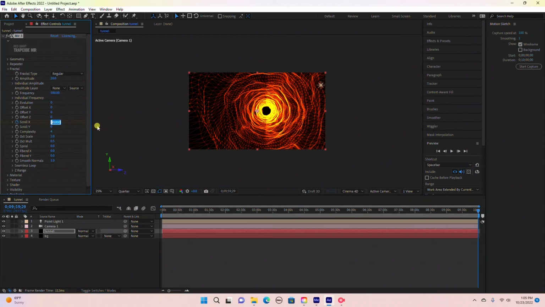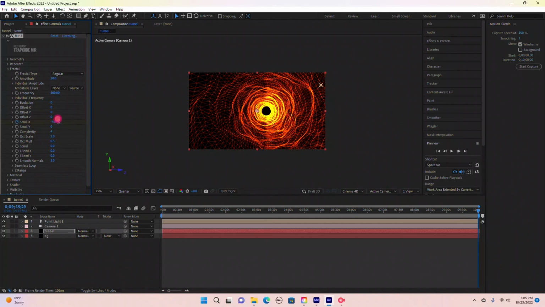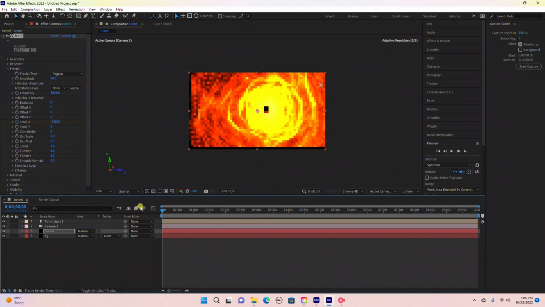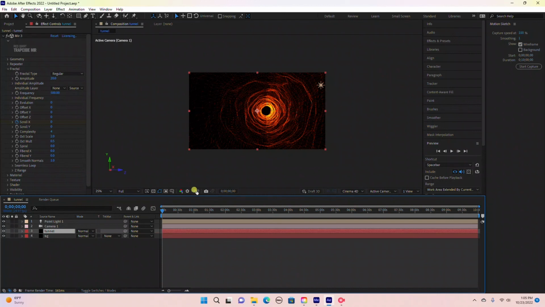Okay, so for it to go in the direction that we actually want, we want to do a negative. So we're going to do negative 45,000. Now, if you want to increase the speed, you're going to have to increase it. So if you want like a faster speed, you go to negative 55,000. And then I'm going to switch back to full resolution.